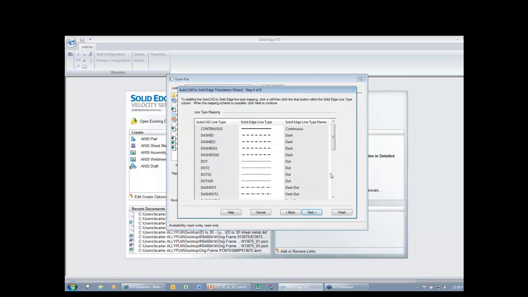If I go on to the next screen, you see on the left is the AutoCAD line type, and the center is what Solid Edge is going to map to that line type, and then the name of what it is in Solid Edge on the right. So if I've opened a couple of these DWG files and I know that I want to make a slight change to the line type, you see I can come in here and hit a drop-down list and just select whether it's dash dot, dotted, or whatever the case may be, whatever I want to map to that. So just keep in mind this is how I can map my line types.